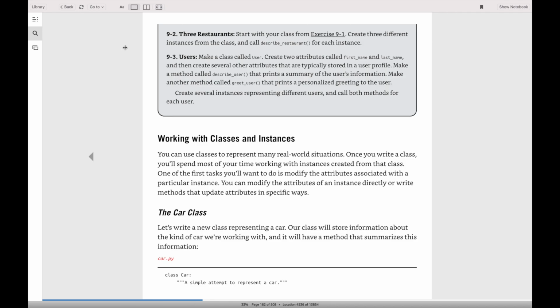The third exercise here is to create a class called user, and we should create two attributes called first name and last name, and then create several other attributes that are typically stored in a user profile. We should then create a method called describe user that prints a summary of the user's information, and another method called greet user that prints a personalized greeting to the user. And finally, we should create several instances representing different users and call both methods for each user.